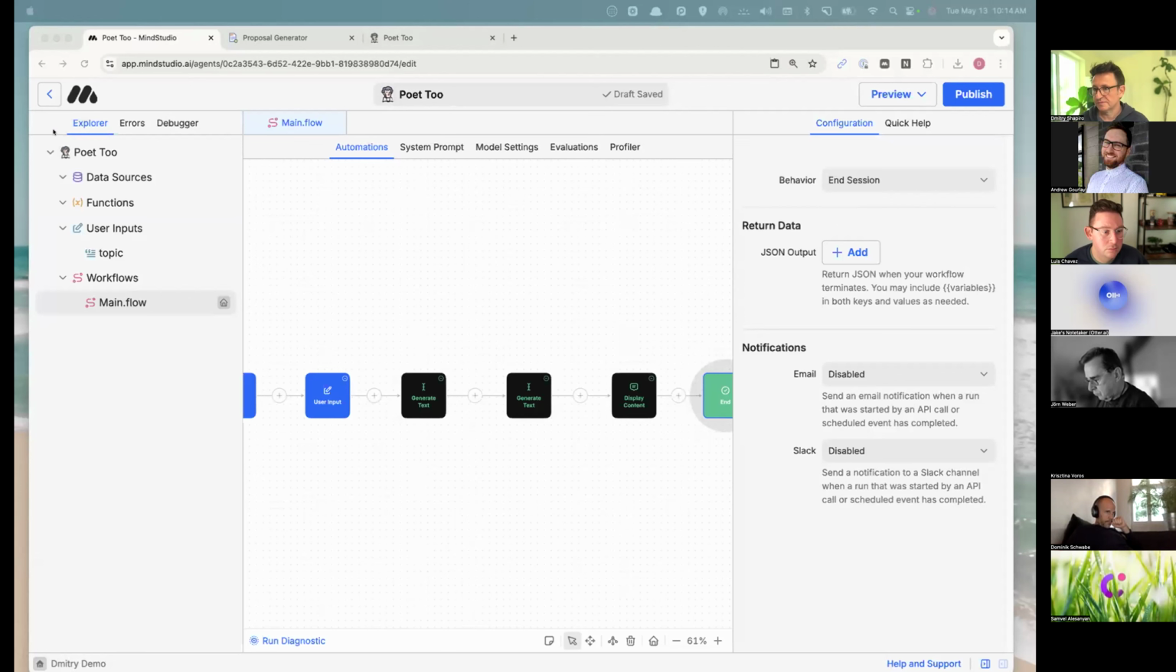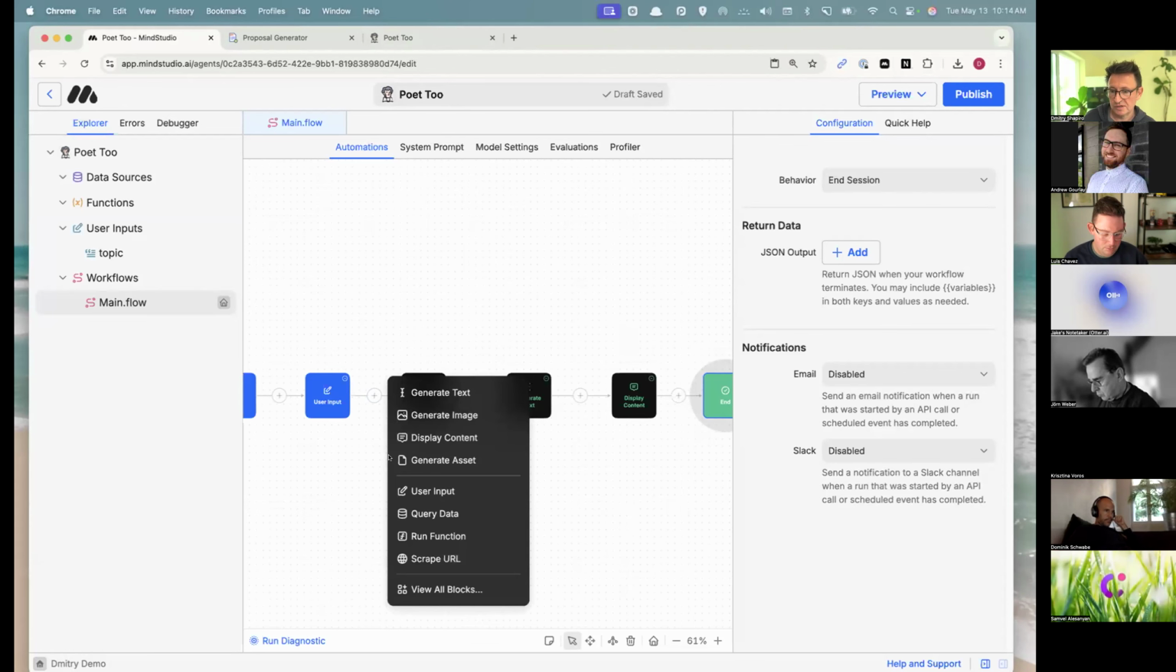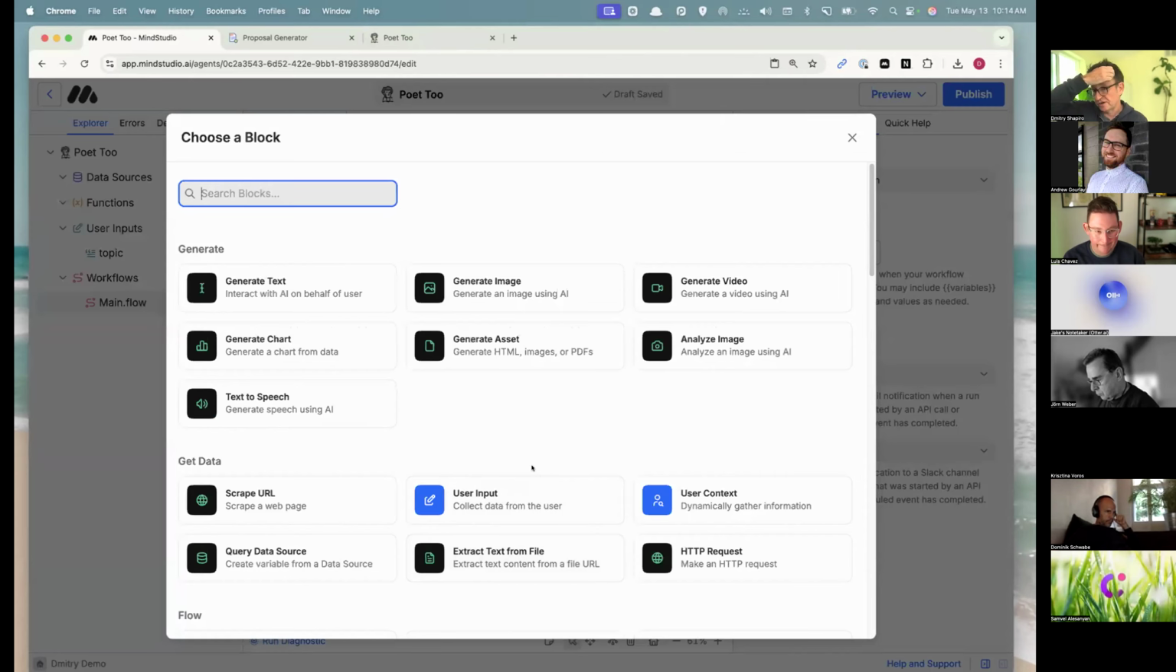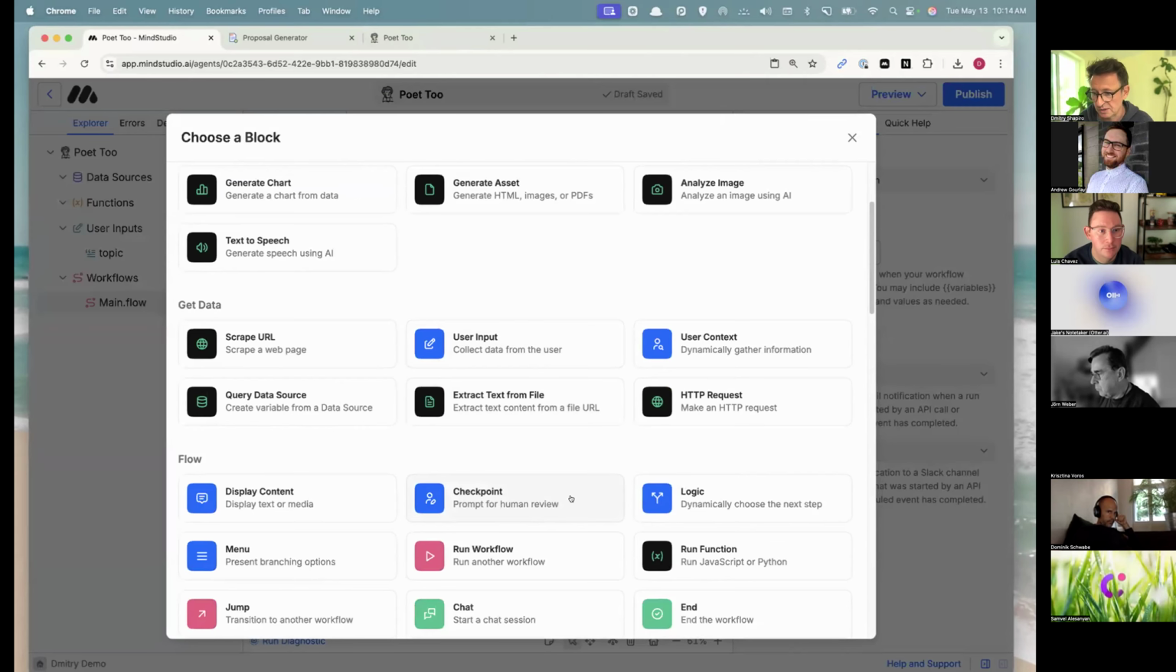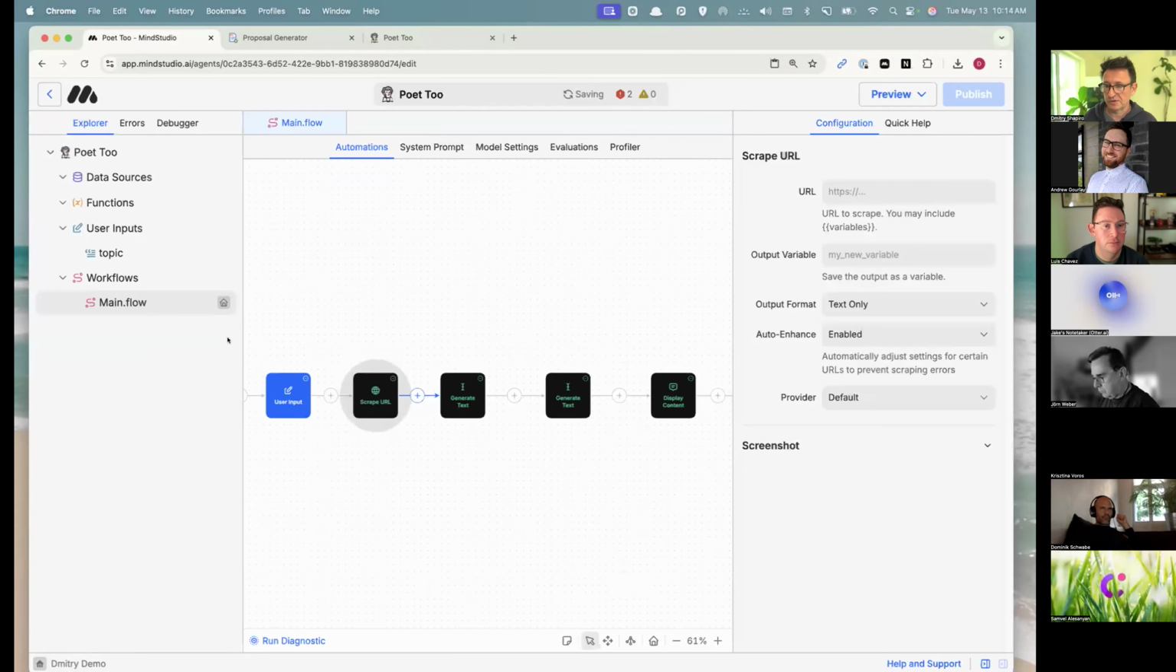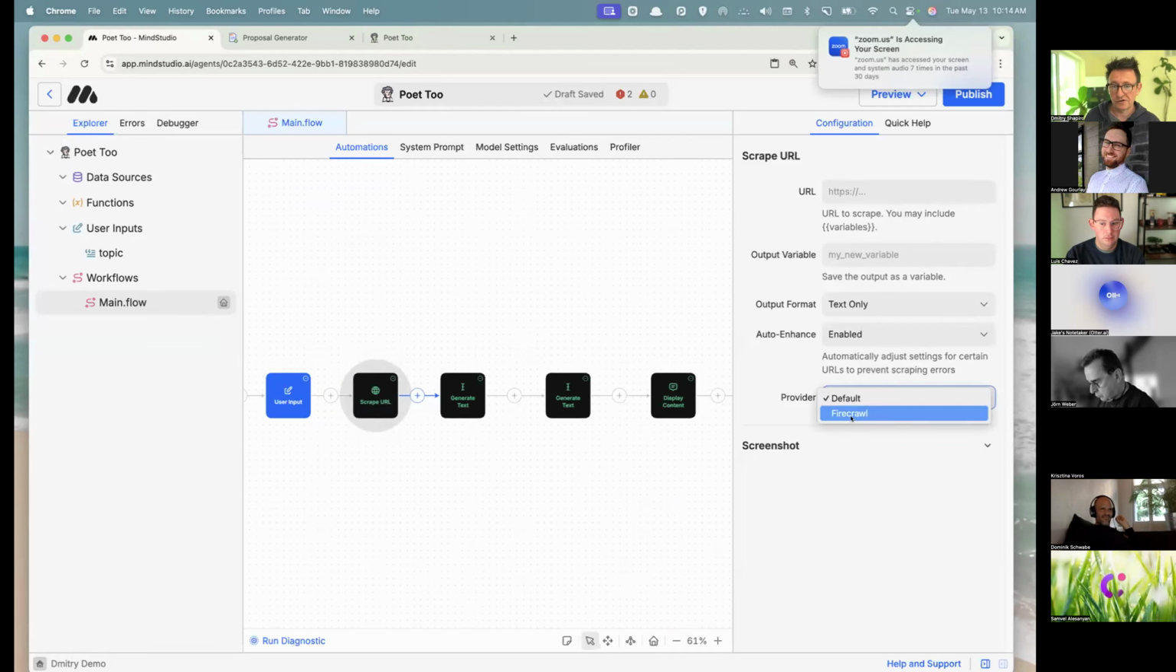Thanks. Cool. Okay, let's go ahead. And again, I'm going to add a plus, and I'm going to say scrape URL. By the way, for those of you that haven't seen it, you can go to view all blocks, and this is where you get all of those blocks that I was showing you. Here's the scrape URL block. It has two providers, as we call them. One is the default provider, and one is the firewall provider.